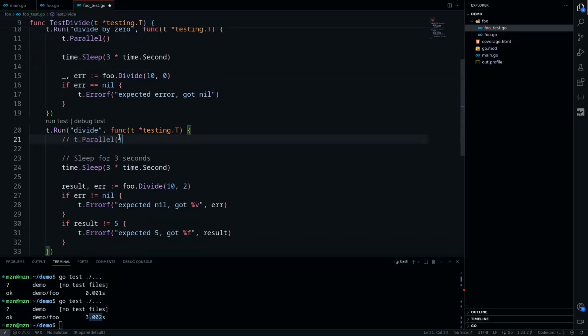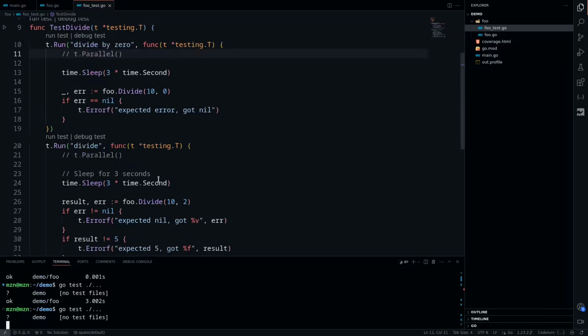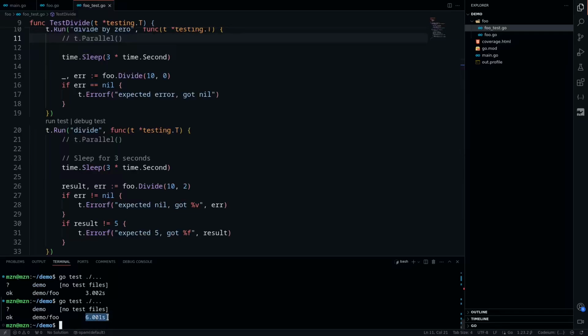We remove the parallel now, comment it out, and go test again. We should expect this to take 6 seconds because it has to run each of these sequentially. And we'll see that it now takes 6 seconds.